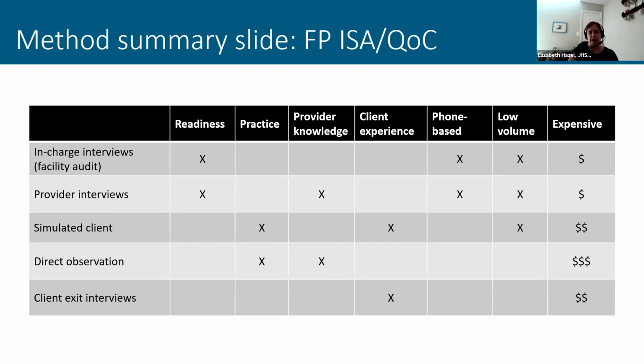If you're interested in provider knowledge, you can get this through the provider interviews. You can just give them simple quizzes about their knowledge of quality practices, or family planning knowledge overall. And I included direct observation and provider knowledge assessments, but because the provider knows they're being assessed, you can make the assumption that they're acting on their best knowledge of how to do quality practice, since it's a test, essentially. For looking at client experience, the simulated client is good for that, and also client exit interviews.